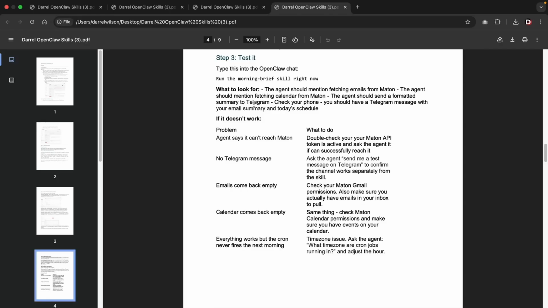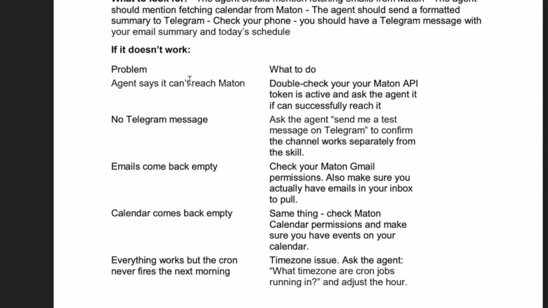Now here's some documentation for all of you. So let's say, for example, you run that prompt and things didn't work out. Maybe it did not connect to Matson or Telegram or emails come back empty. All you need to do is go ahead and run these prompts for any one of these problems, and this should generally fix it. A lot of the times OpenClaw forgets. It's a very forgetful machine. Trust me, I know that sounds weird, but it does forget things sometimes. I've learned that slowly. So these are some prompts that you can run just in case something went wrong.